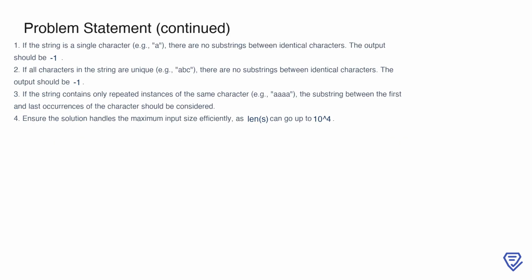When analyzing edge cases, consider the following scenarios. If the string contains only one character, like a, there are no repeated characters, so the output should be -1. Similarly, if all the characters in the string are unique, such as in abc, there are no substrings to evaluate, and the output is again -1. On the other hand, if the string consists of repeated instances of the same character, like aaa, the substring between the first and last occurrence of the character should be considered.